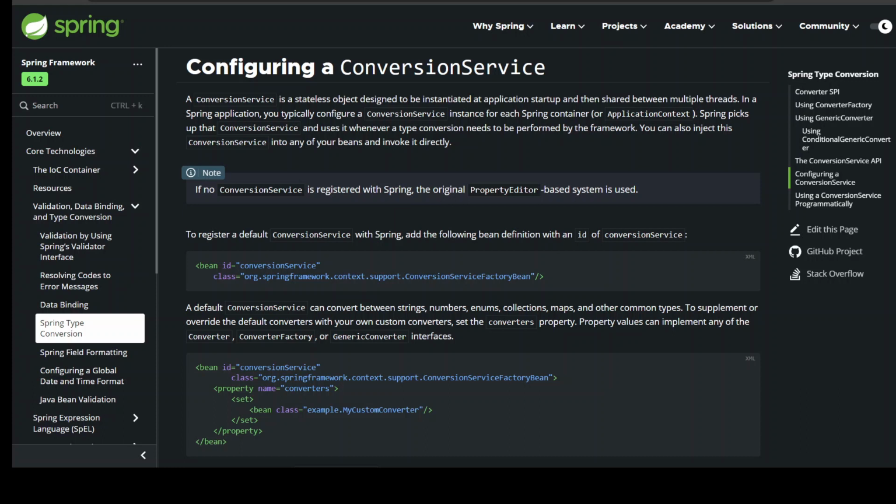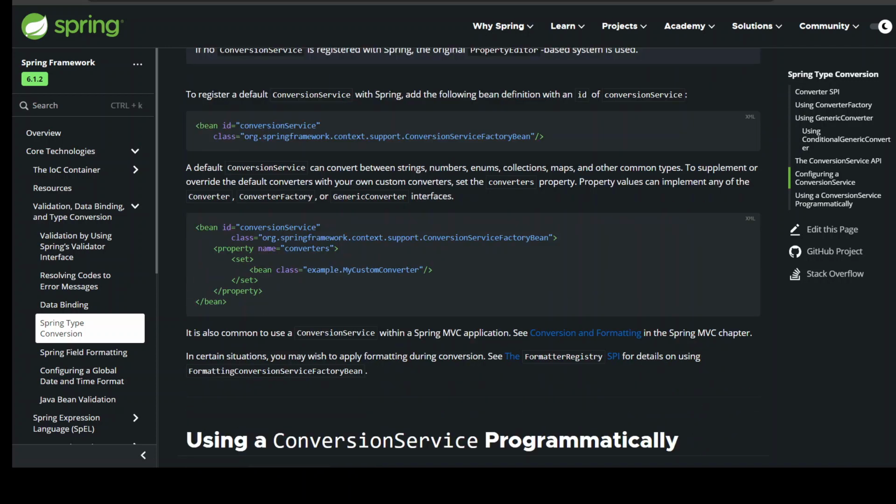To register a default ConversionService with Spring, add the following bean definition with an id of conversionService: org.springframework.context.support.ConversionServiceFactoryBean. A default ConversionService can convert between strings, numbers, enums, collections, maps, and other common types. To supplement or override the default converters with your own custom converters, set the converters property. Property values can implement any of the Converter, ConverterFactory, or GenericConverter interfaces.